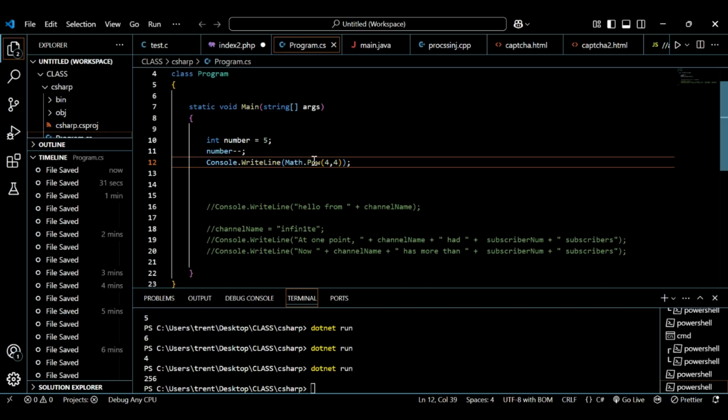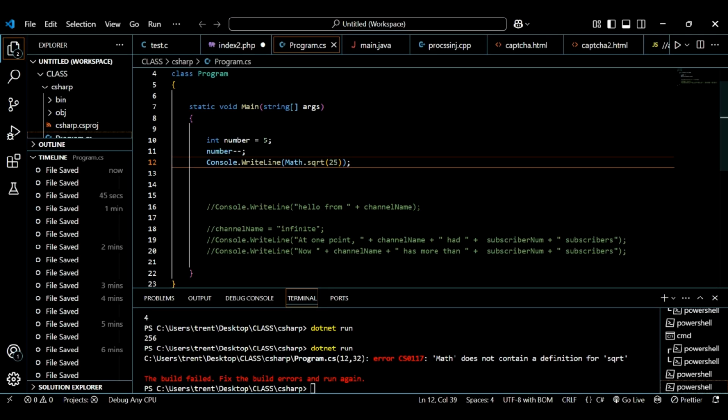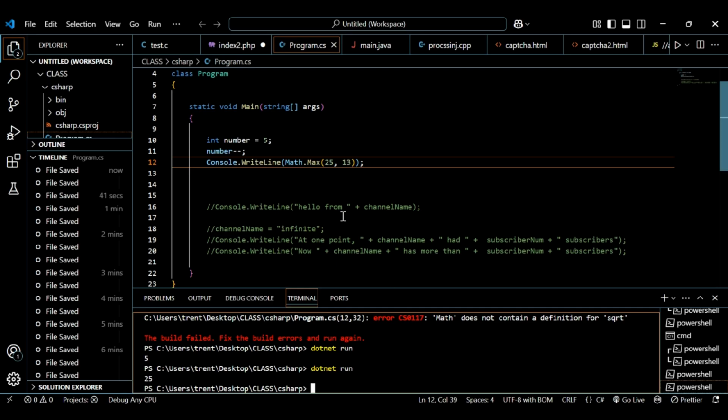And we could do, for example, square root. So let's say we do 25. It should give us 5, right? Let's see. Yeah, make sure it's uppercase with that method there. Let's run it again. And I can use, let's say, max and use two numbers. So 25 and 13, it should print out the highest number out of these two, right? And we have another one called min, which should print out the lowest.